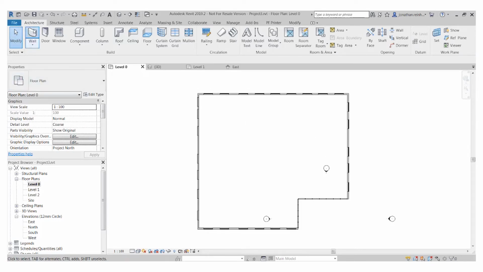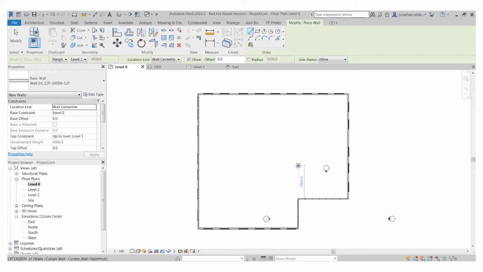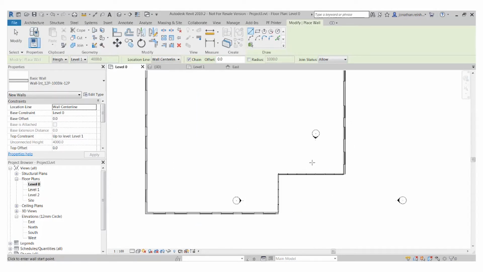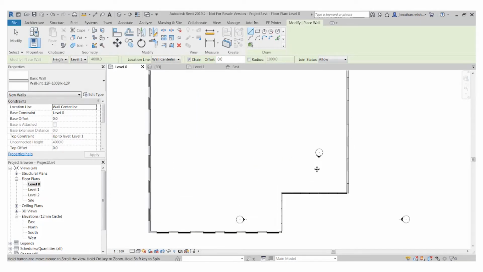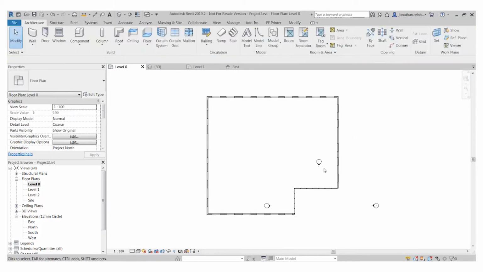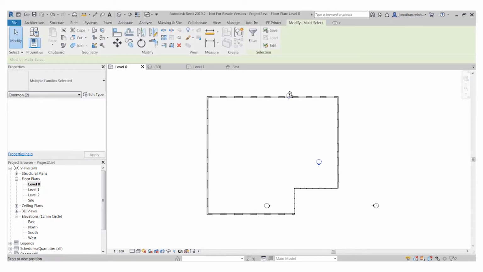I'm just going to start placing some walls. Select the wall tool, and color of partition is selected. So this is the entrance of our building. I'm just going to start kind of randomly designing here, and so you can see these markers here.